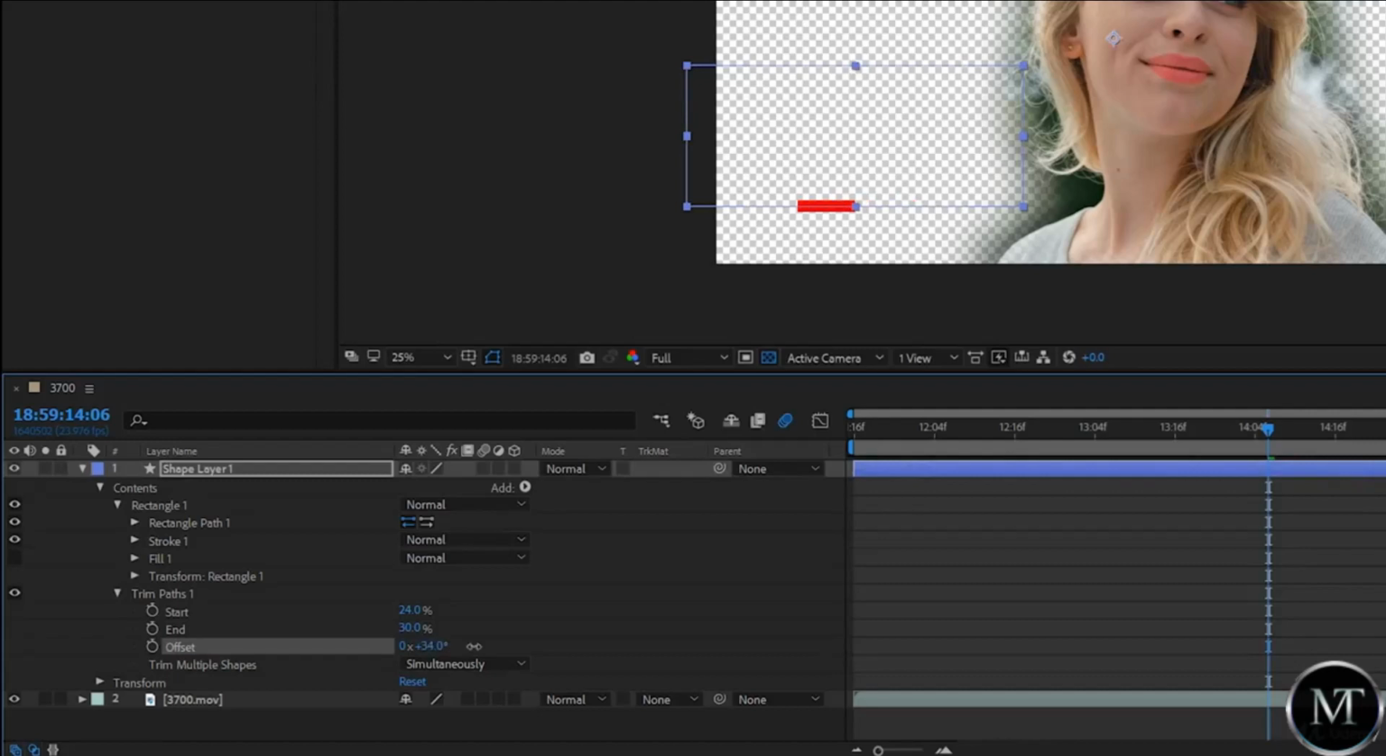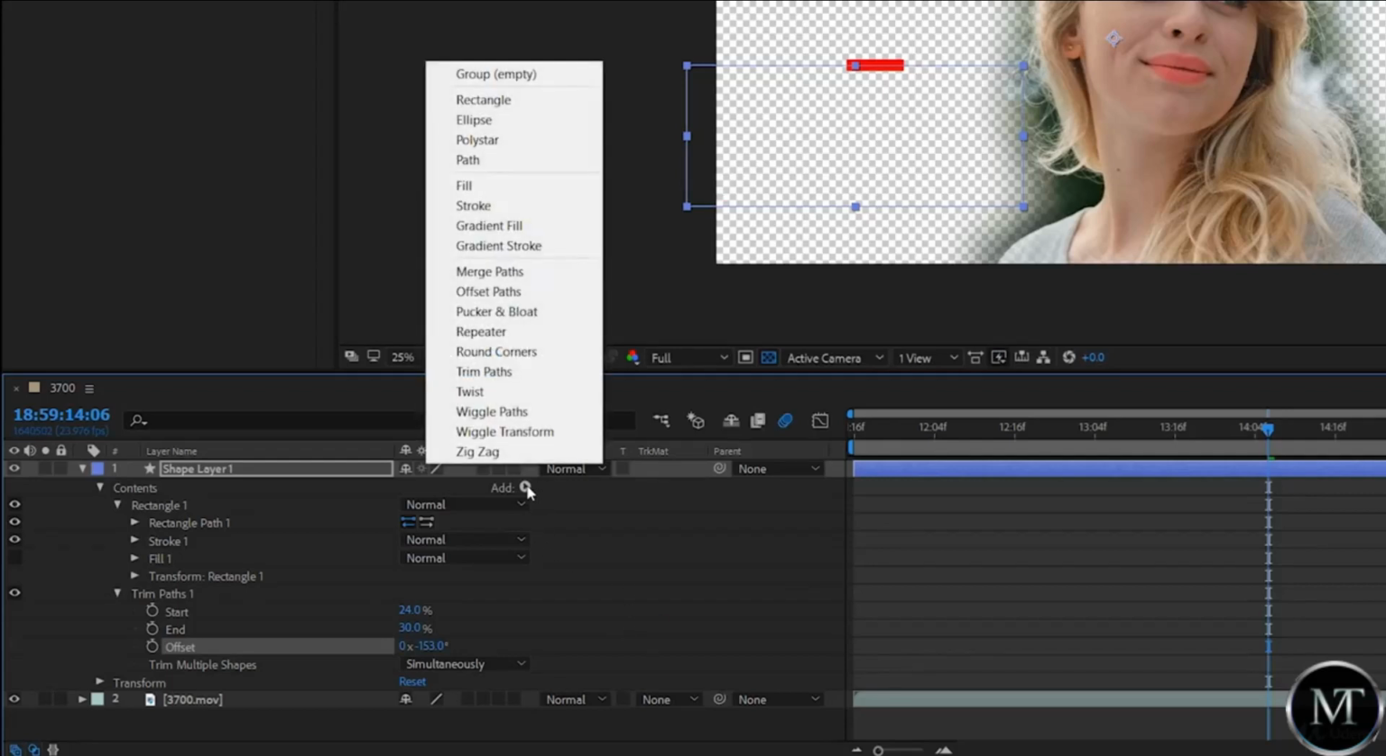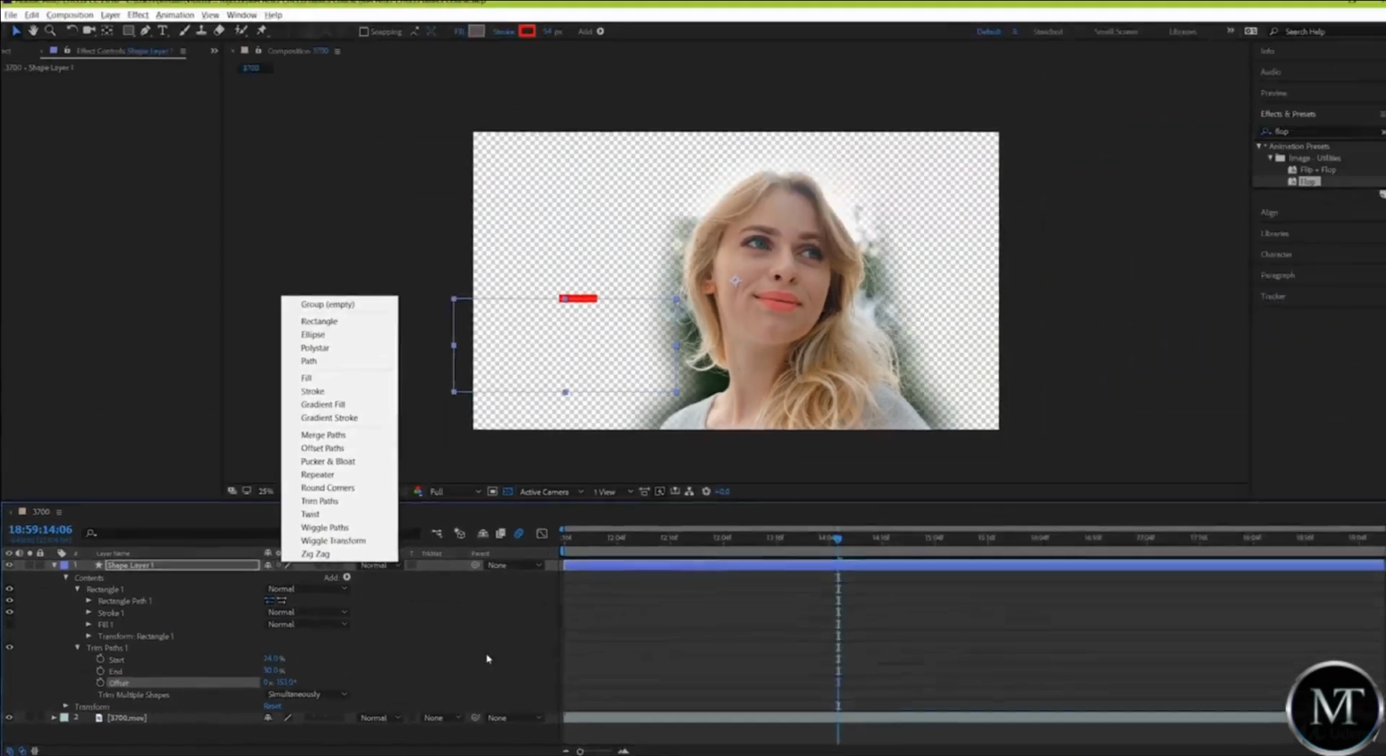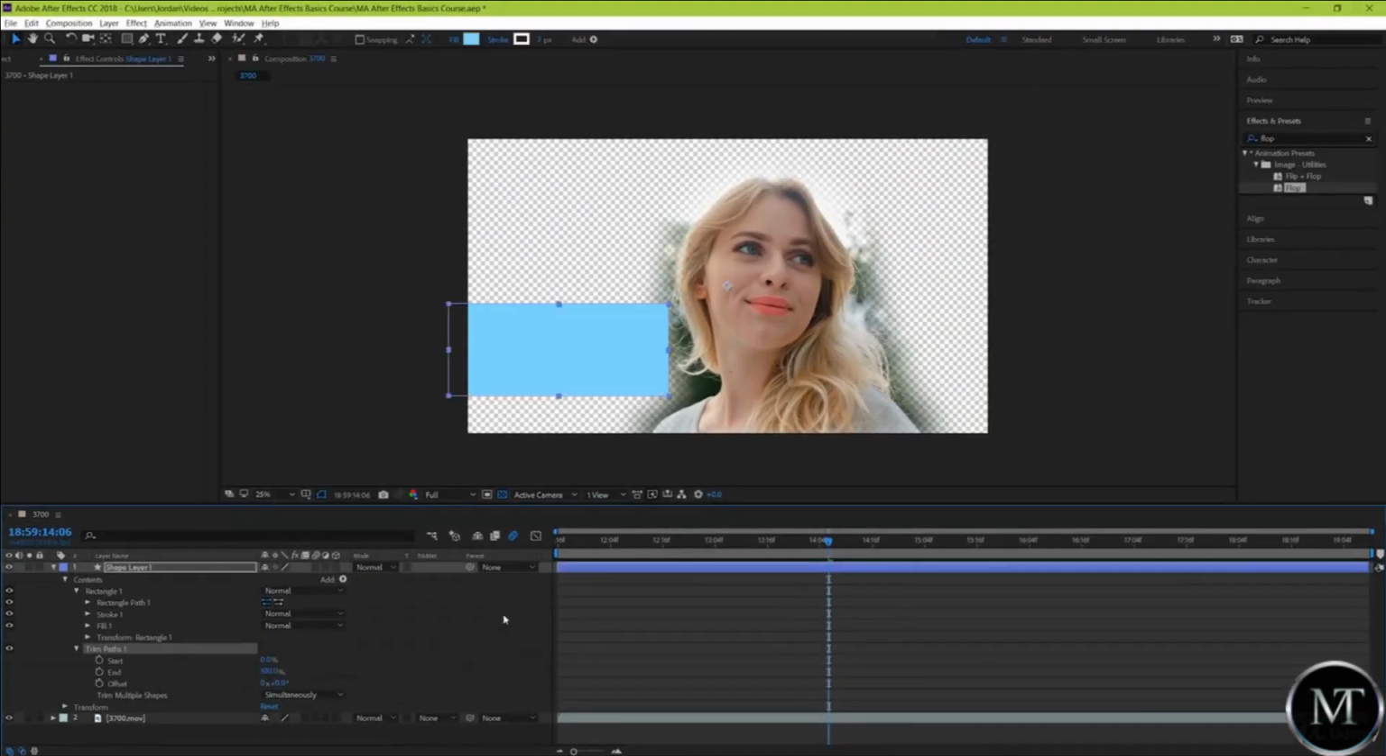Then you can keyframe the offset parameter so that your border segment makes a full circuit around your shape. If you plan on working at all with motion graphics in the future, you can probably see how this would be a really cool feature. Feel free to play around with all the different parameters from the add section to get a feeling for what they all do.